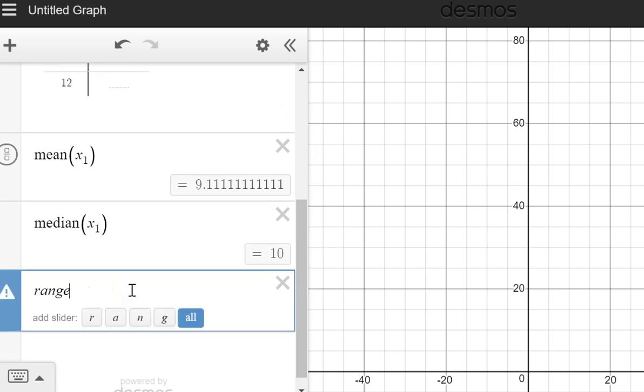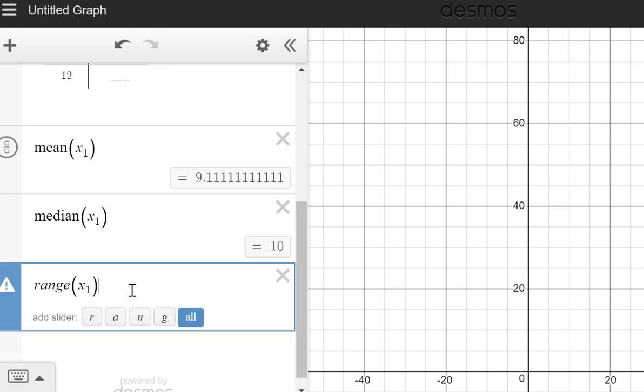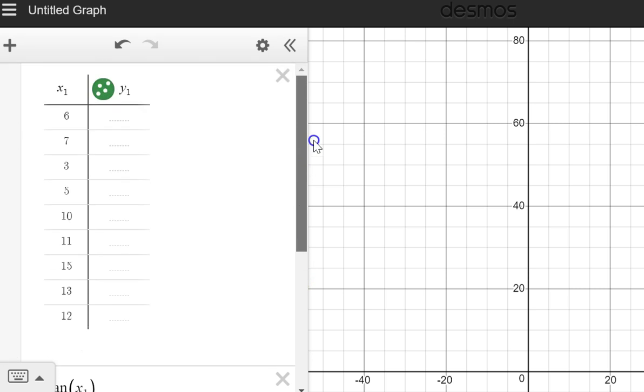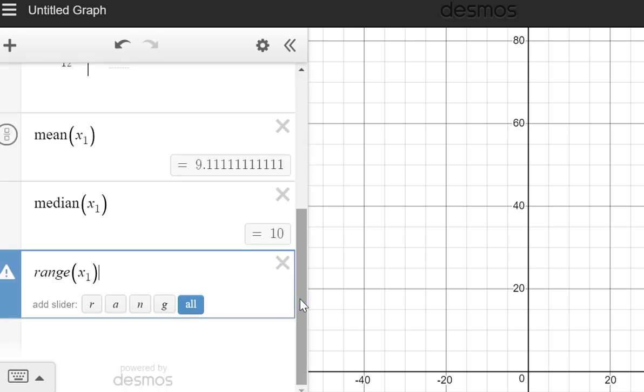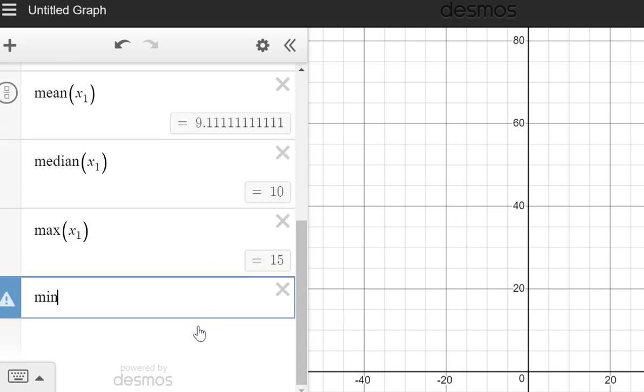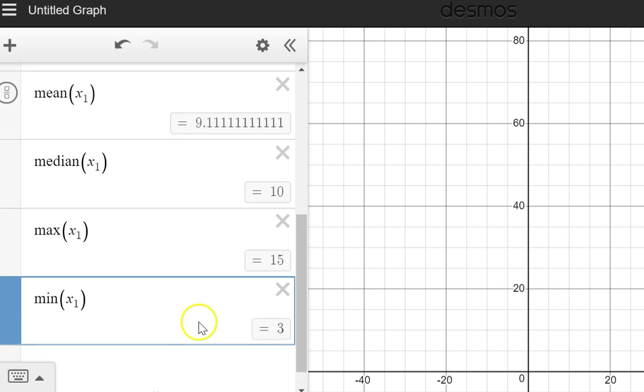The other thing that we run into is if we want to try to find the range of X1, it doesn't give us anything. But since we're smart, we can say, well, the range is the max minus the minimum. So if I find the maximum value to be 15, the minimum value to be 3, I can subtract those and find that my range is 12. So there's ways to get around that.